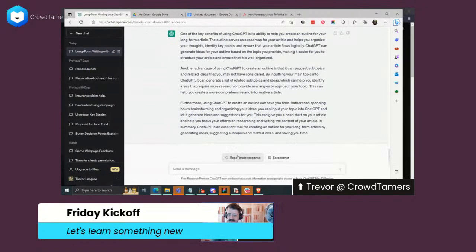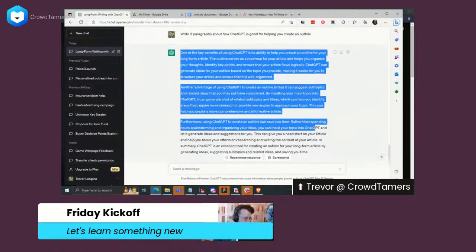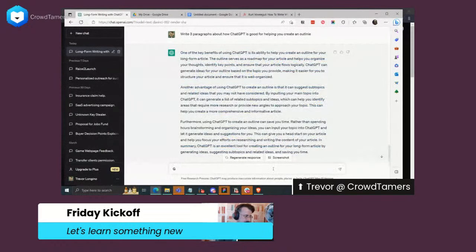Another benefit to ChatGPT is it's busy typing while I'm busy taking a break to breathe. All right. I don't like this very much. Be more specific about how ChatGPT can give me guidance for writing an article by outlining it first.